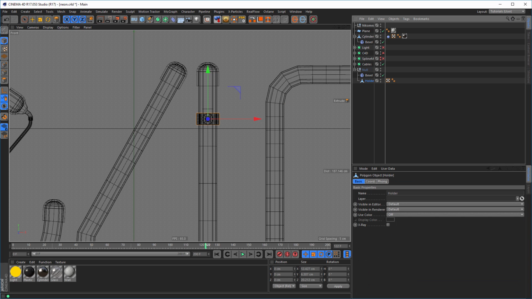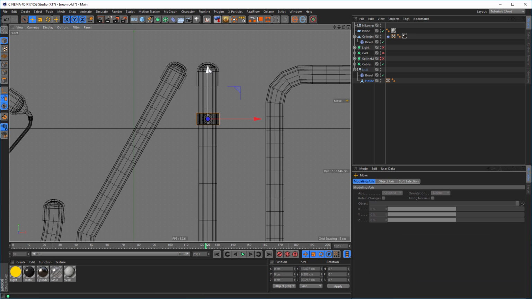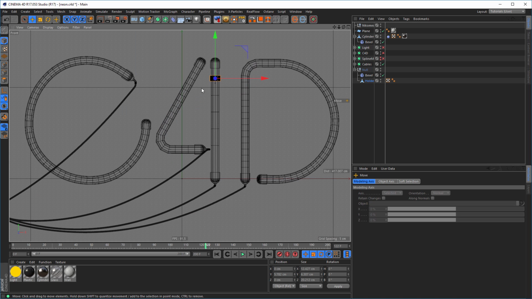So let's drag this up here a little bit, somewhere like here. Make a second one. If you hold the control key and drag it, you make a copy. You see? Just have a copy now here.